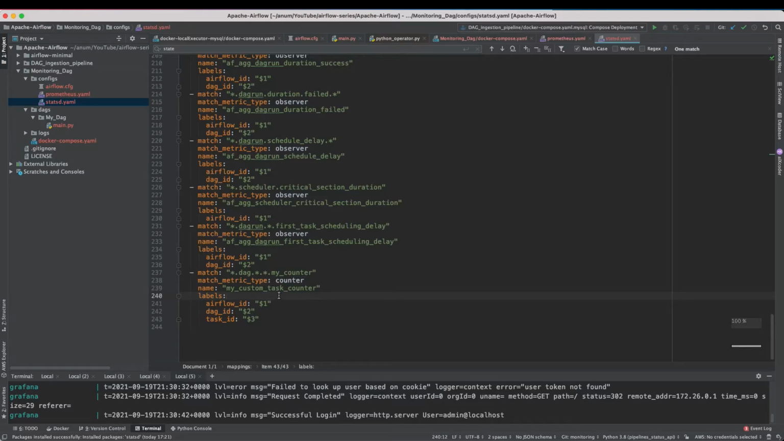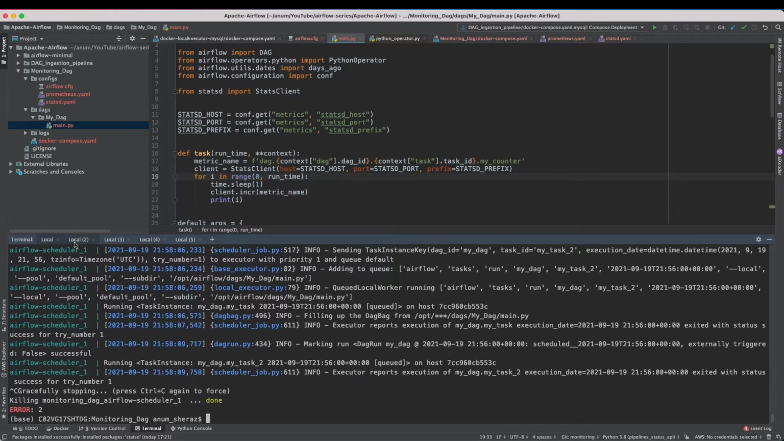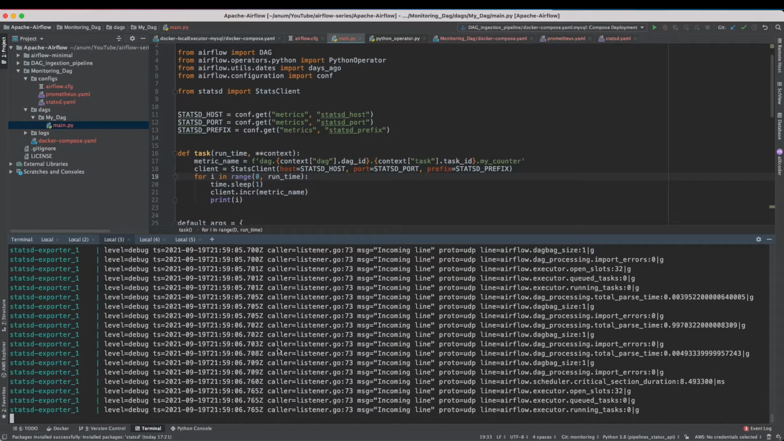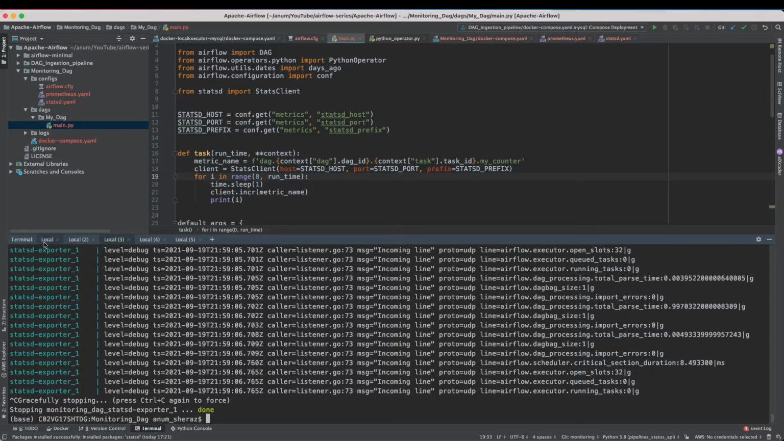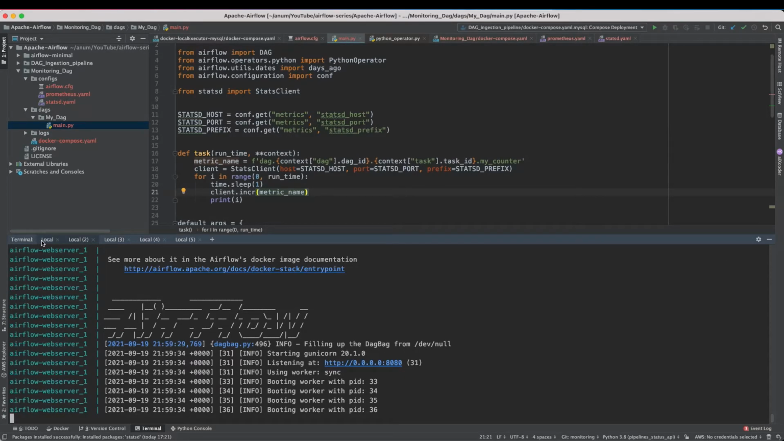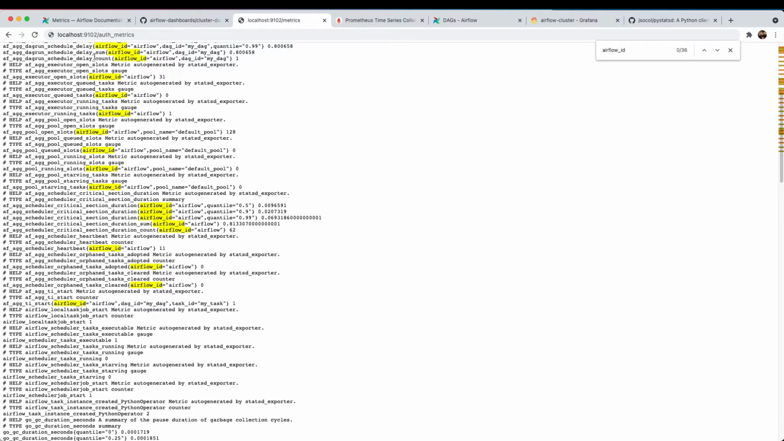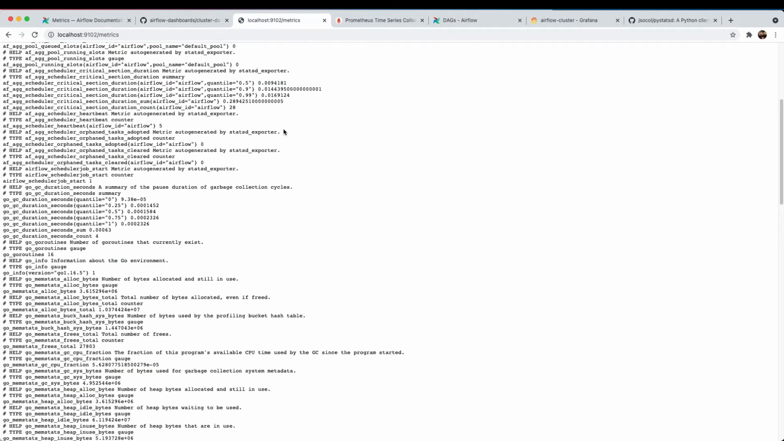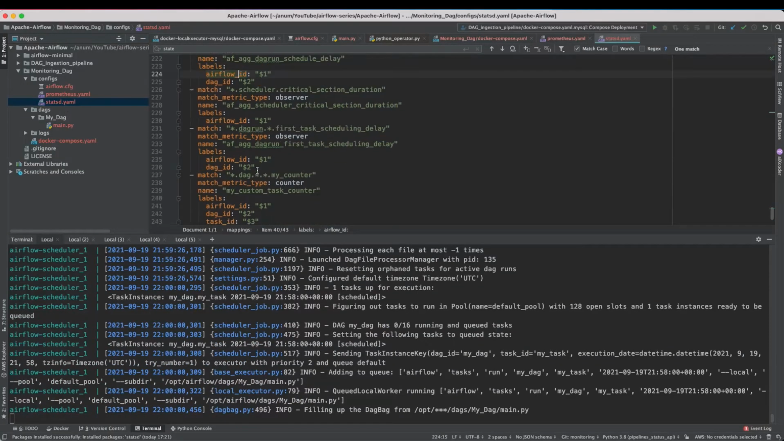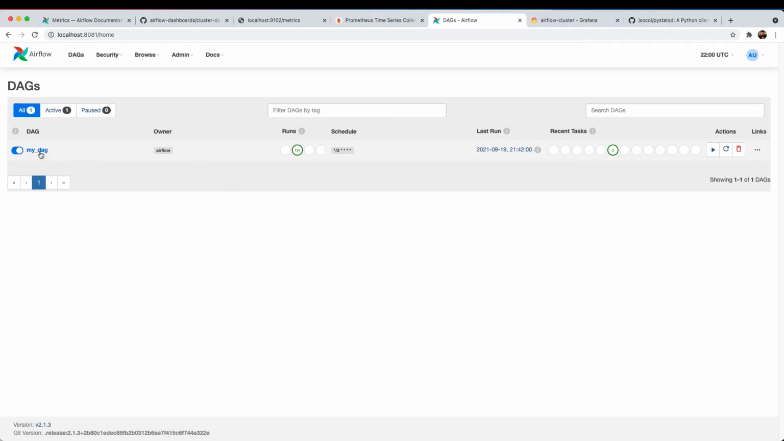So now let us try and test this. Now you need to restart your scheduler, your web server, as well as your StatsD exporter. Okay, looks like everything is up and running again now. Let us go back to our Prometheus. In fact, before that, let us check in our StatsD exporter whether we have this new metric defined, which should be with the name my_custom_task_counter. It's not there because I think none of our tasks has run since then.